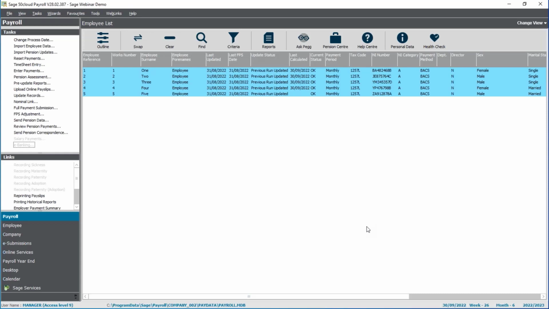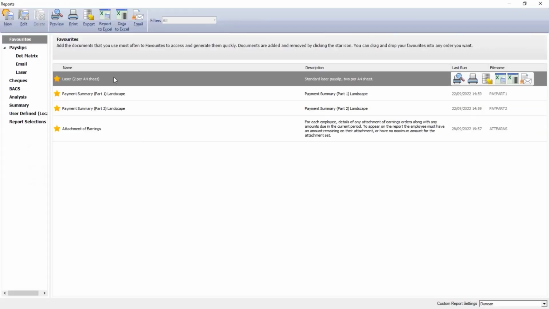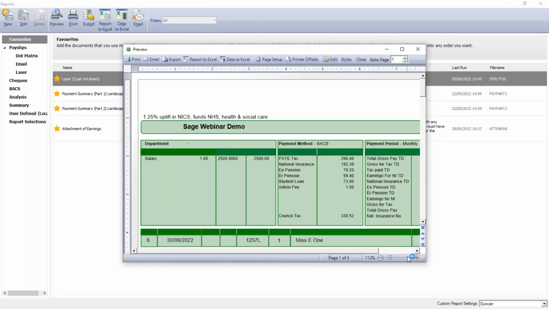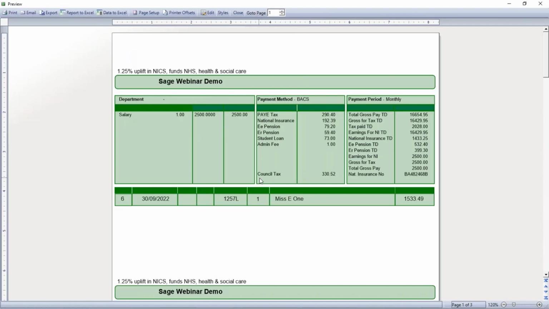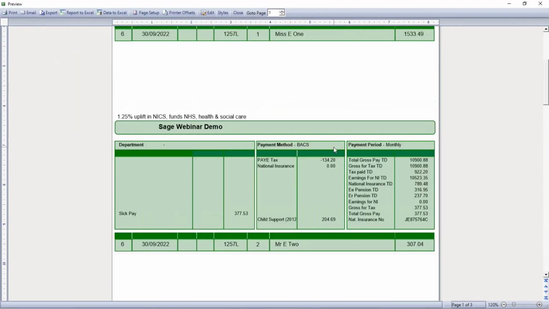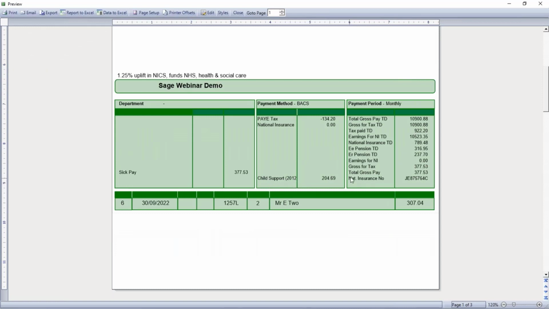I'd just like to show you how that appears on some of the reports. So if I go into the pre-update reports, we'll take a look at a payslip, just a standard payslip. Just going to zoom in slightly for you. So it gives the name of the attachment, the amount deducted, and in this case, there is also an admin fee of £1.